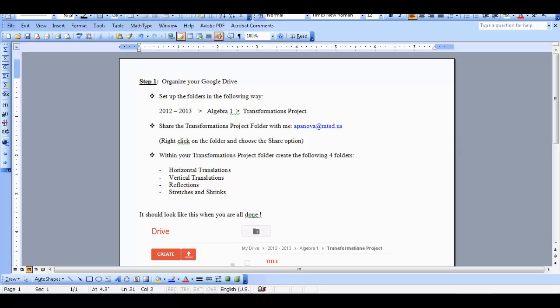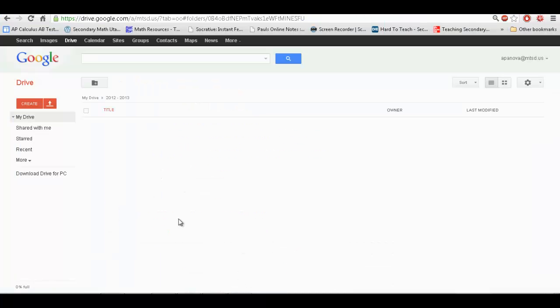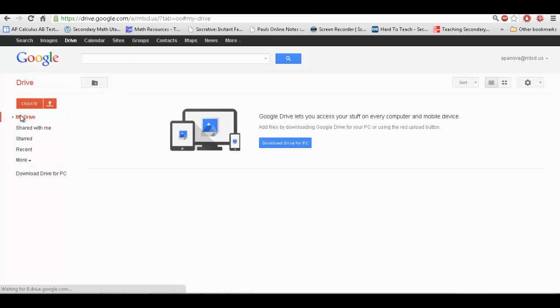Alright, so the first step in our project is going to be to organize your Google Drive, which is visible when you log into your Google account. So this is what it should look like when you log in. If you click on the drive, you should be able to see this right here.